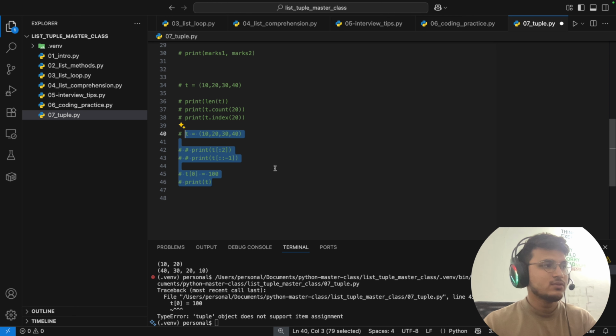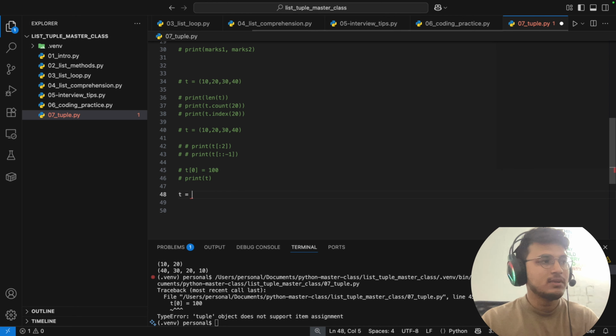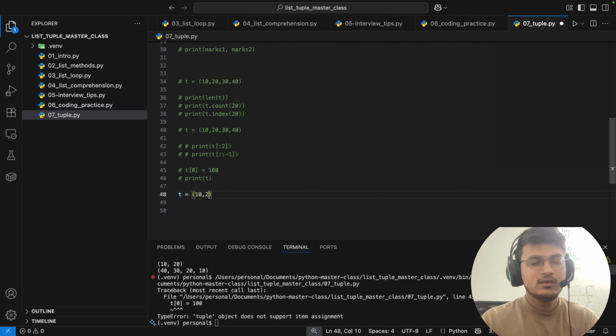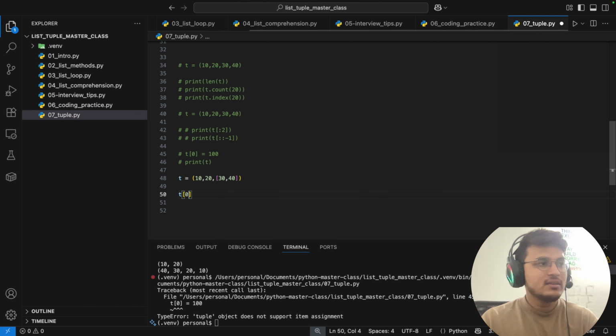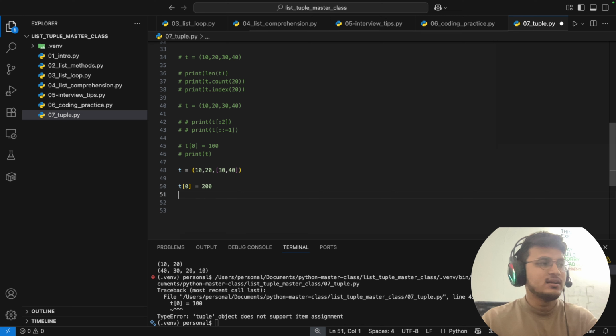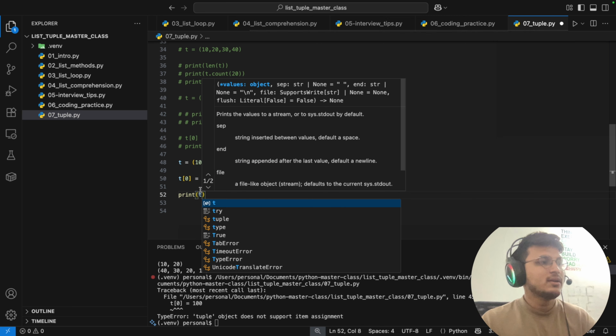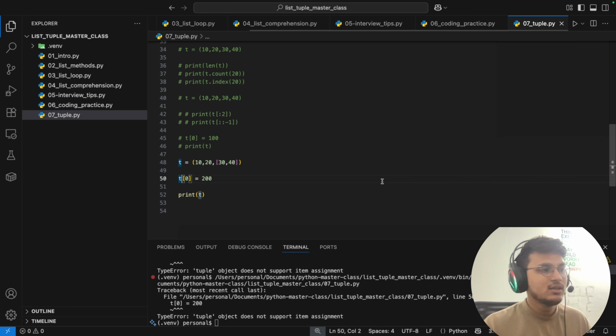But one more thing. If someone asks you this, please listen carefully. We have a tuple like this, 10, 20. Inside a tuple, we can also add a list, 10, 20, 30, 40. Now, I cannot perform this. If I do it like this and print t, it's not going to work, because the tuple object does not support item assignment.